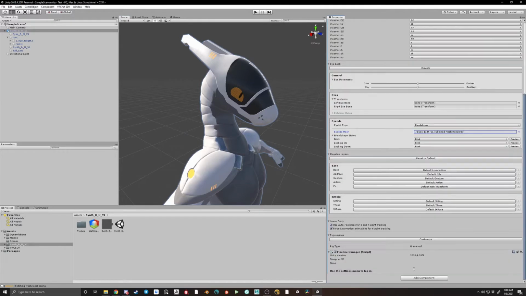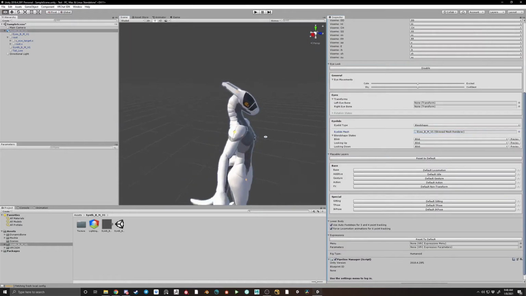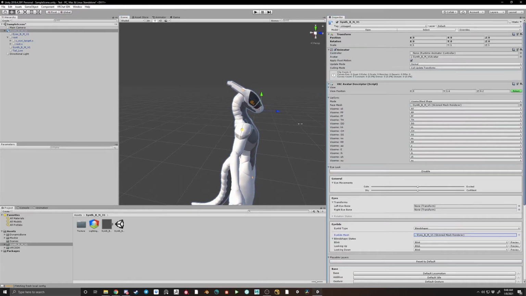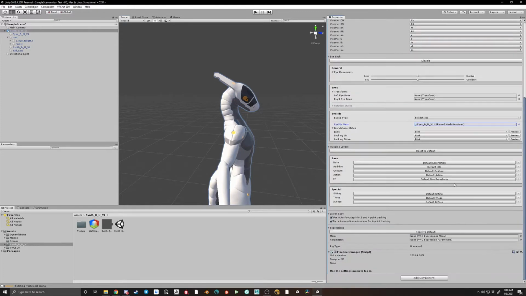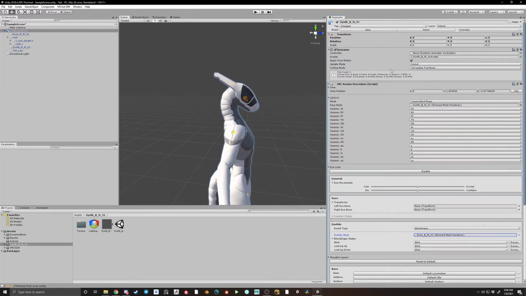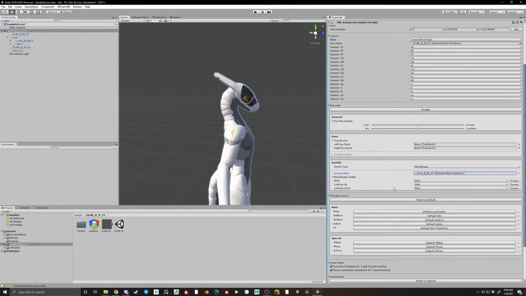I click this, then I just move this around. This is where the camera's going to be. And that's basically it for setting up the avatar descriptor.